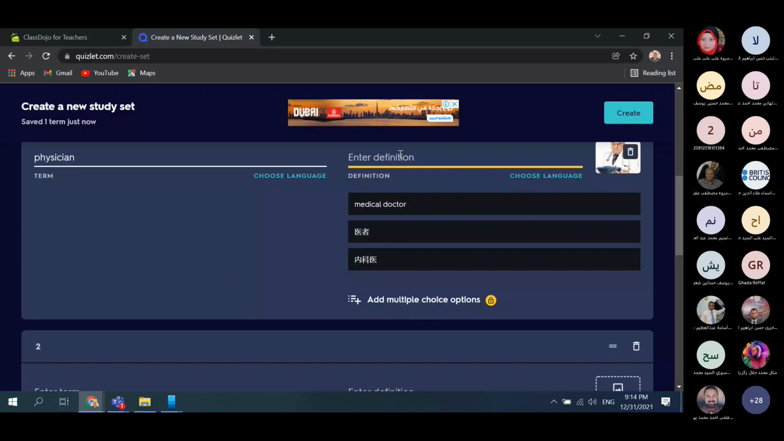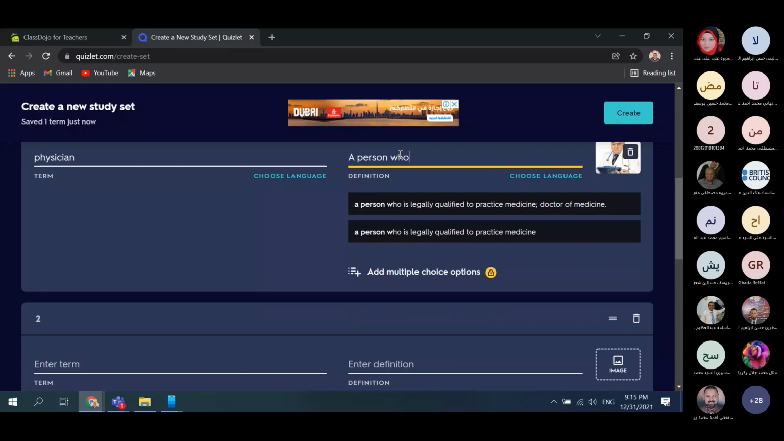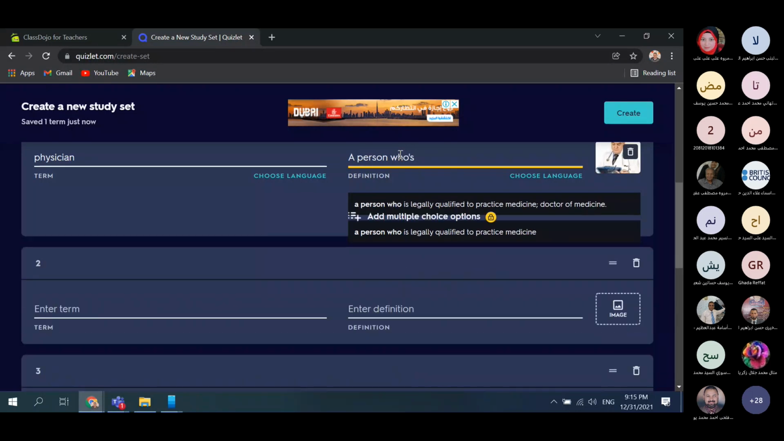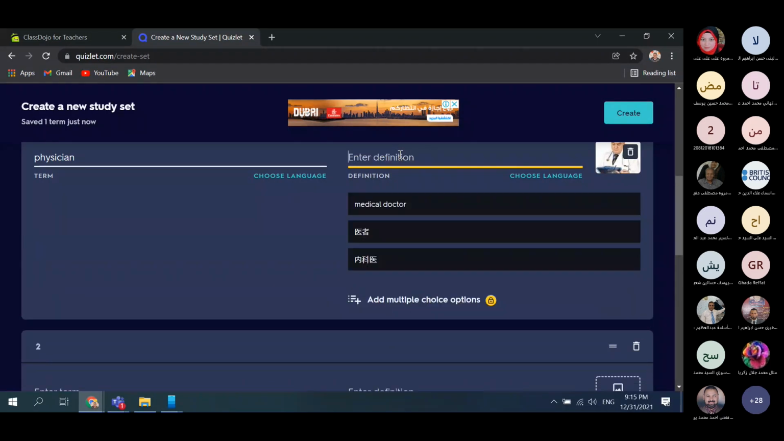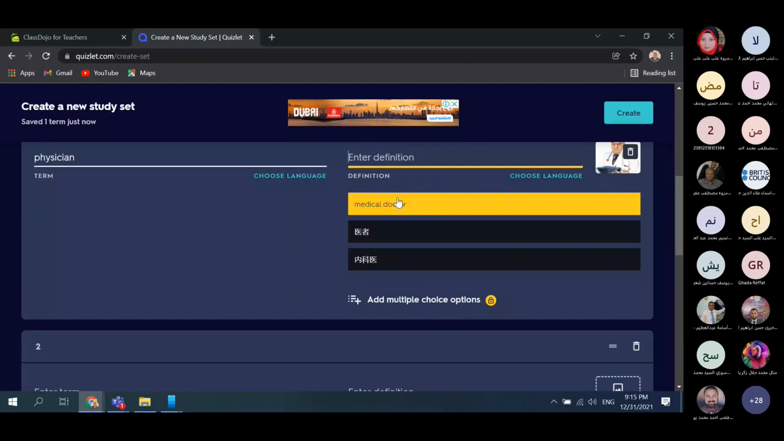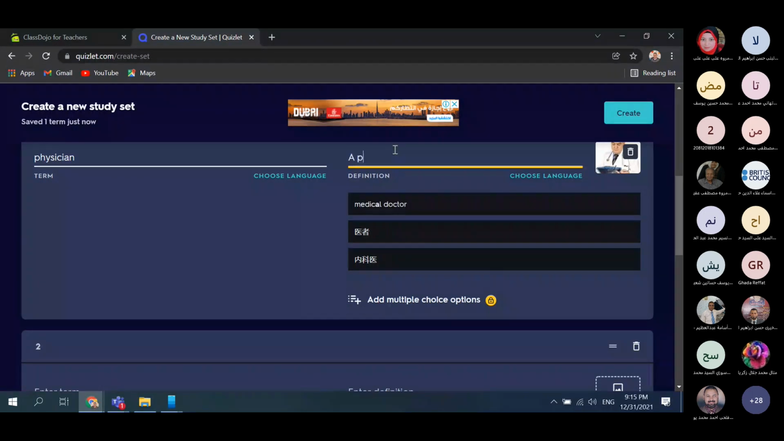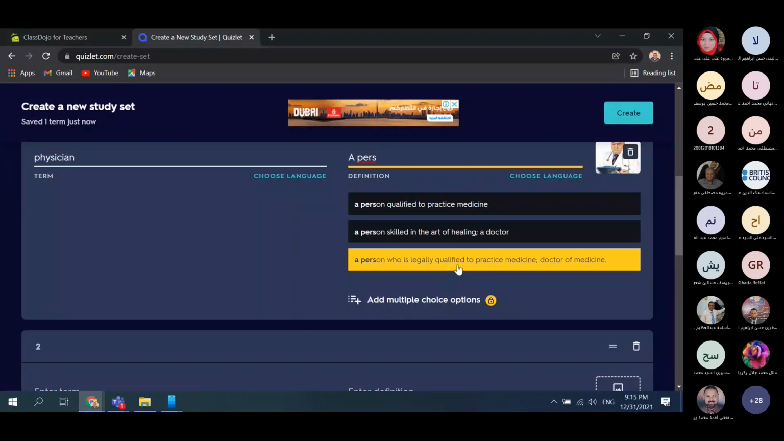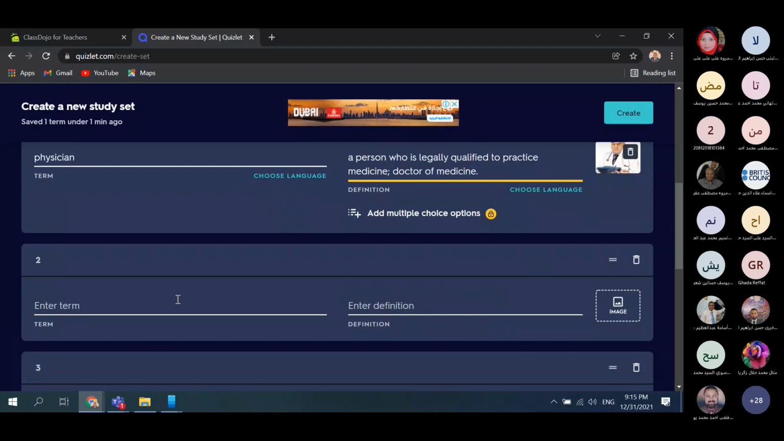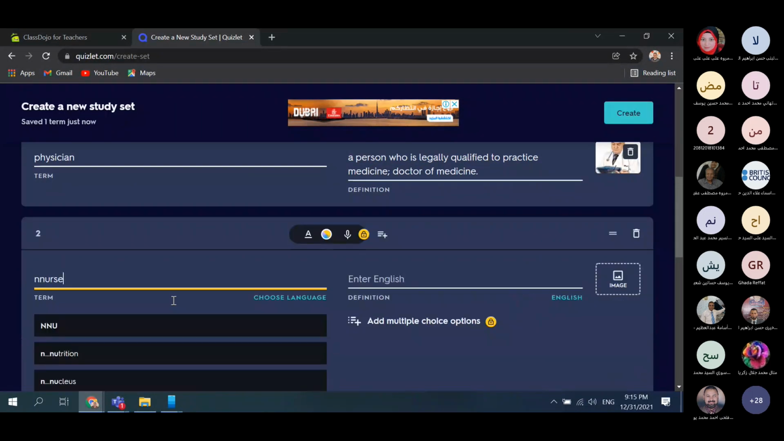So how can I define the physician? A person who is responsible. Wait a minute. It gave me some proposed definitions, like medical doctor. If we write a person qualified to practice medicine, a person skilled in the art of healing, like a doctor, a person who is legally qualified to practice medicine, or doctor of medicine. If I just choose this one, I can move to another word, like nurse, for example.